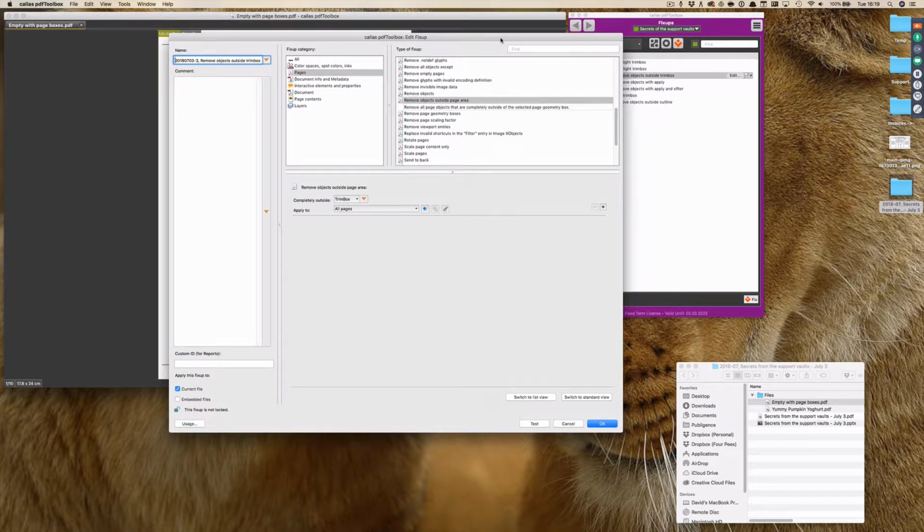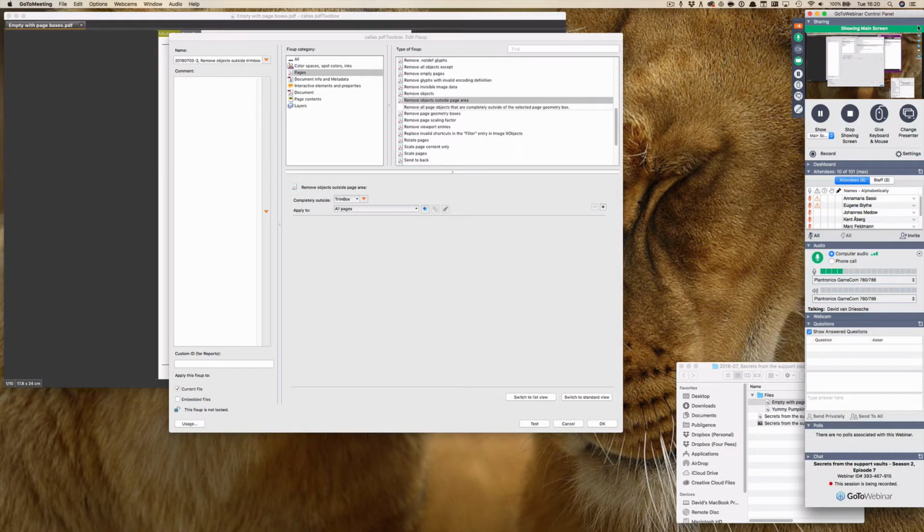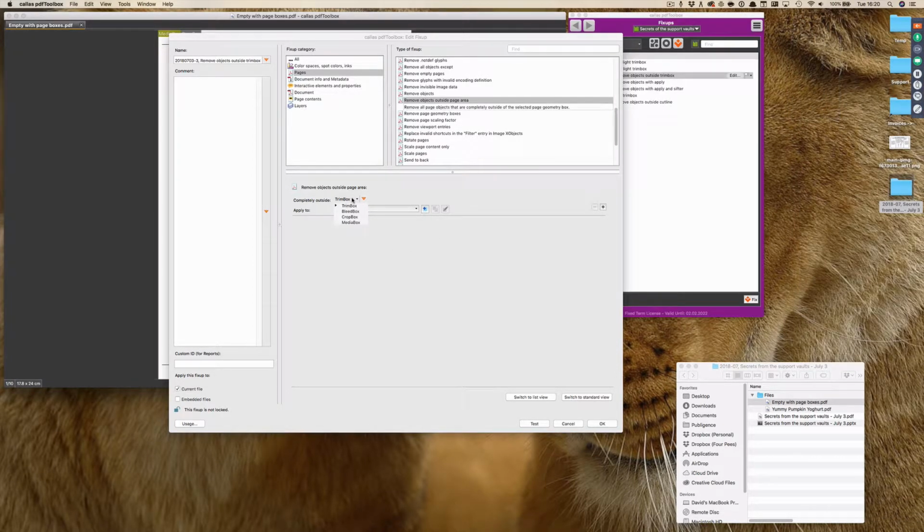There is actually a Fixup that does this out of the box, and that's always good news. There is a Fixup called remove objects outside page area, and you can choose again the page box. You will notice that there is a page box missing. This is a small inconsistency. I don't think there is a good reason for it, but in this particular Fixup I can choose trim box, bleed box, crop, and media.